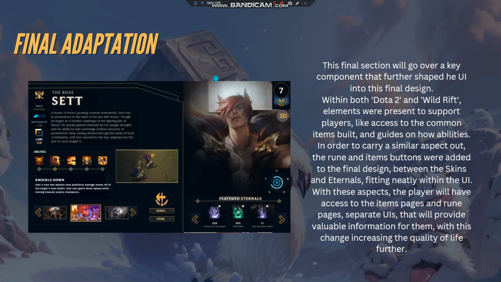So with our final adaptation of this piece, we wanted to go over what shaped the UI last. In both Dota 2 and Wild Rift, there was this amazing element that allowed players to have access to common built items or guides on how abilities worked, or just guides in general towards the playstyles of each champion or character. So I wanted to do a similar thing within this design, adding the area there, which doesn't really hinder the design, actually sort of fills up a blank space that was doing nothing, with two useful abilities, which are the runes and the items buttons.